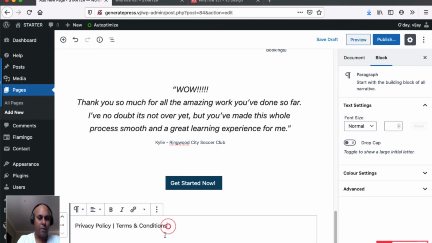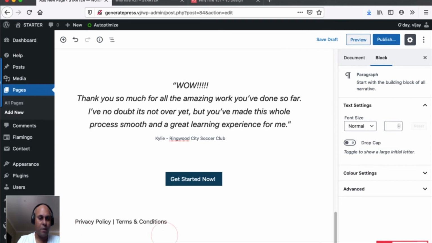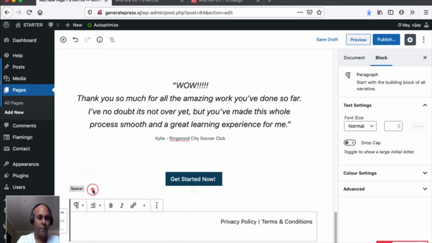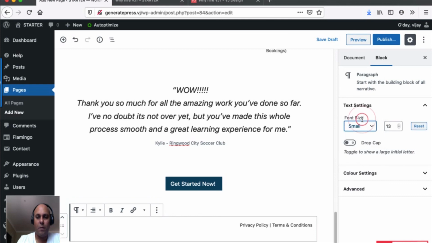The next thing I want to do is ensure that I don't have any spaces here. And then I'm going to align right, or I could align center as well. Next, I'm just going to change the font size to small. Nice. Always have a policy page on your site, and there are huge benefits to that, just describing your privacy policy.